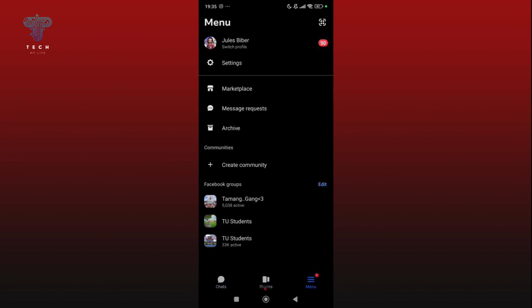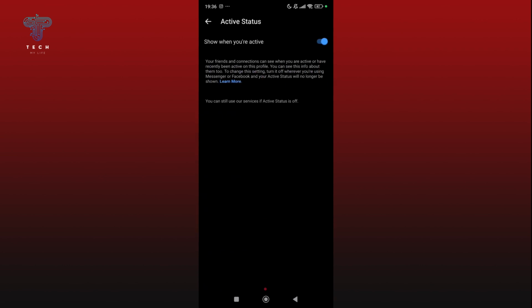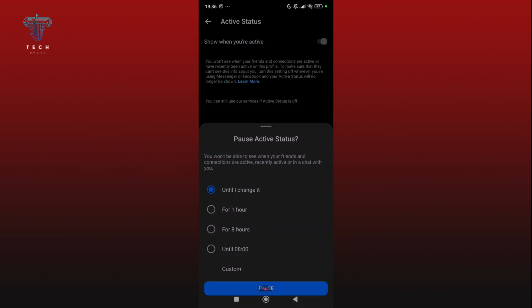From the menu, click on the settings at the top to access the settings. In the settings menu, look for and tap on the active status. Here toggle the switch to turn off your active status. Here choose the duration and hit the pause button.